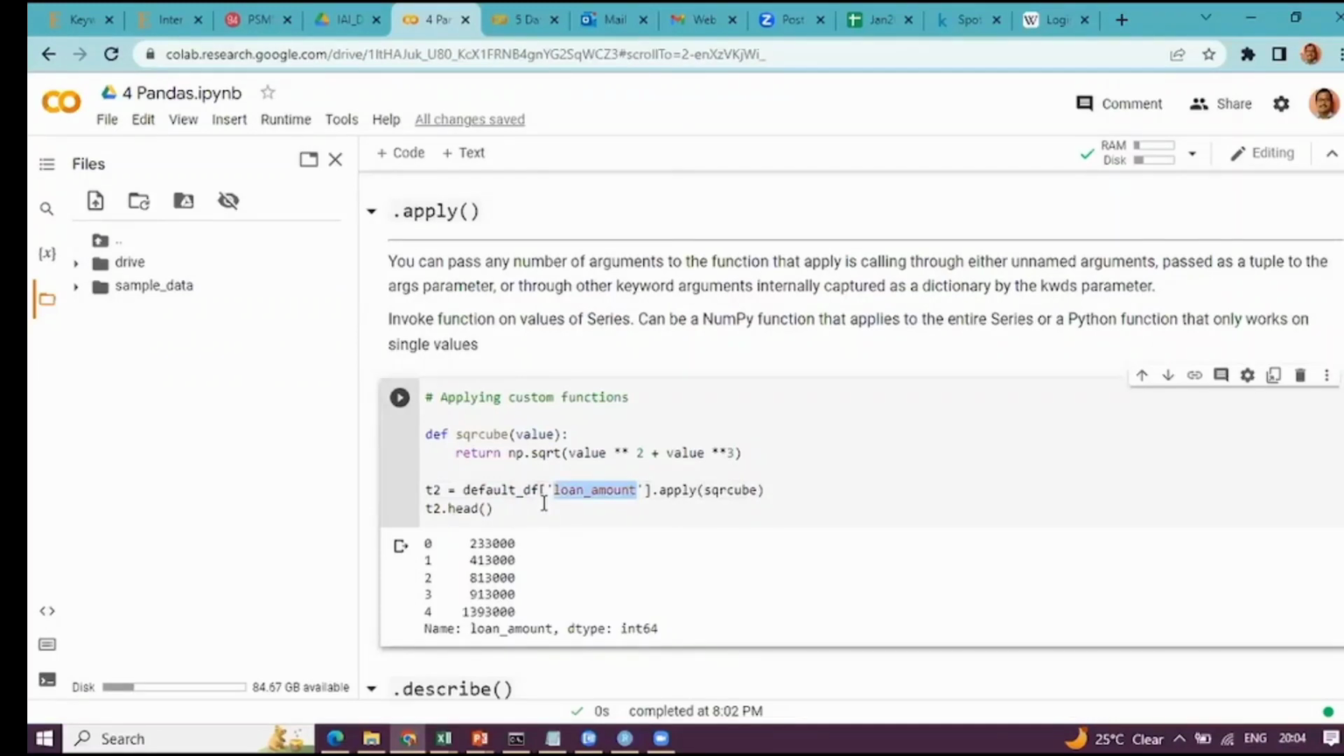So any function that I write or any function that is already available. Many a times with the general function that we are writing by using the def, I can apply that function to a specific column. So possibly what is going to happen here?